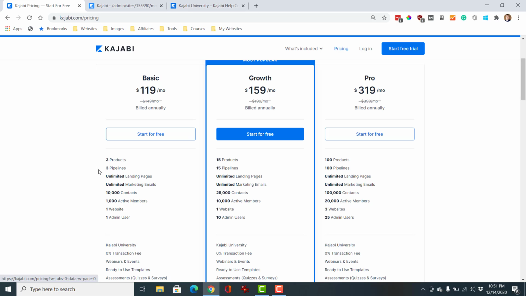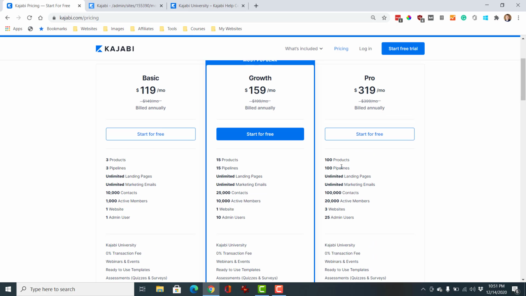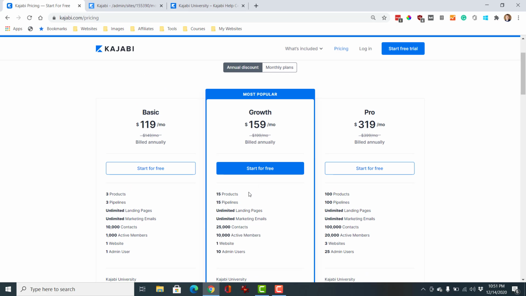Now, the only thing I don't like about the basic is that it only limits you to 3 pipelines and 3 products. Whereas if you move up to the growth or the pro, you can get 15 products on the growth and 100 on the pro. If you're doing the pro plan, you've got a ton of products, more than you probably really need. But the growth, I think, is probably the best value. But if you're getting started like me, 3 is going to be plenty.